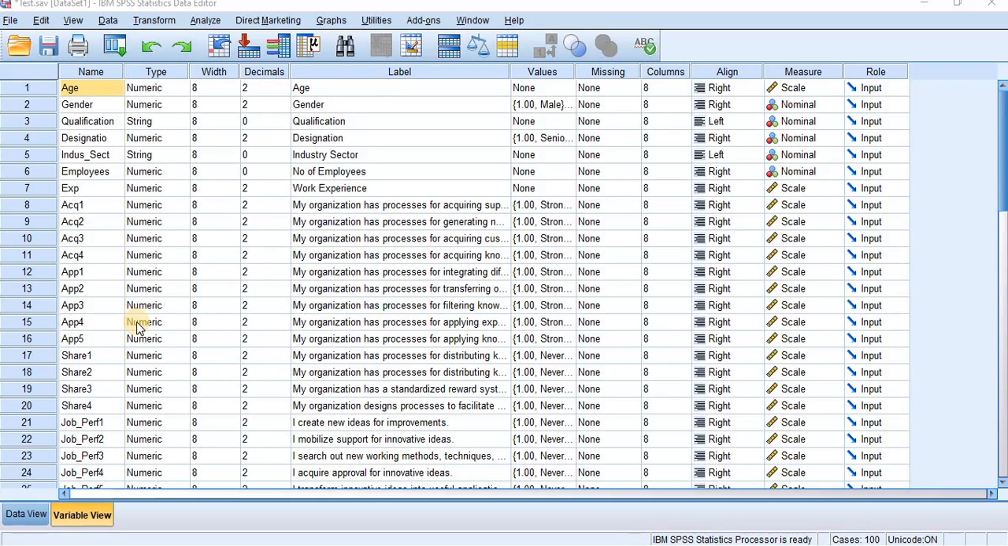Welcome back. So the next step after checking reliability of the instrument is computing new variables. What is computation of new variable? Look, these are the 4 questions that are measuring one construct, that is acquisition of knowledge. These 5 questions are measuring another construct, that is application of knowledge. Similarly, other questions and other constructs.